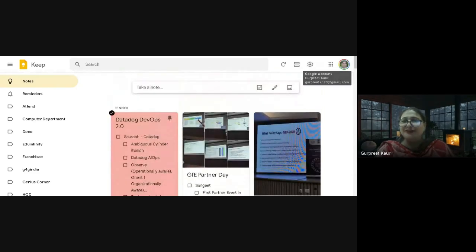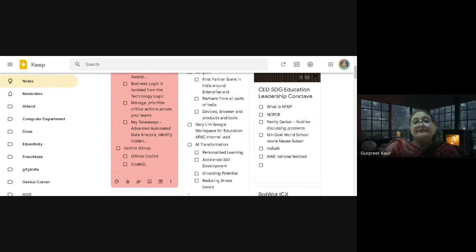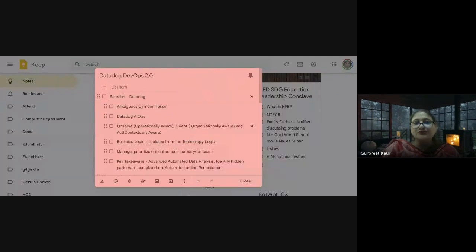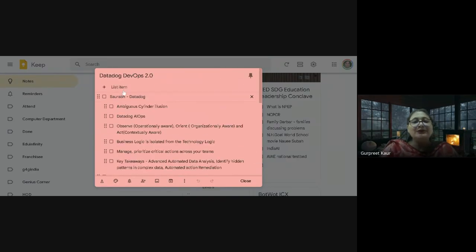Let's quickly delve into how we create a Keep note and what its purpose is. If you see here, I have three different pinned messages right on top. This is a recent conference that I went for, the Datadog DevOps event. For everybody who shared a keynote or presented, I have my learnings from that session here. So that's how you can put all your learnings in one single place using this wonderful item called Keep.